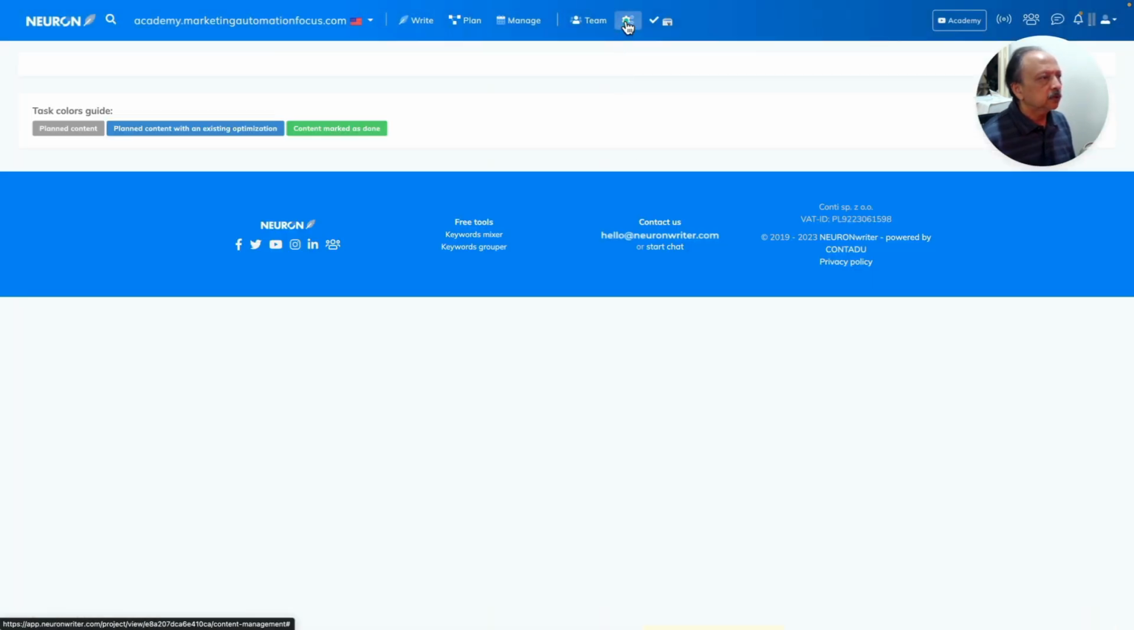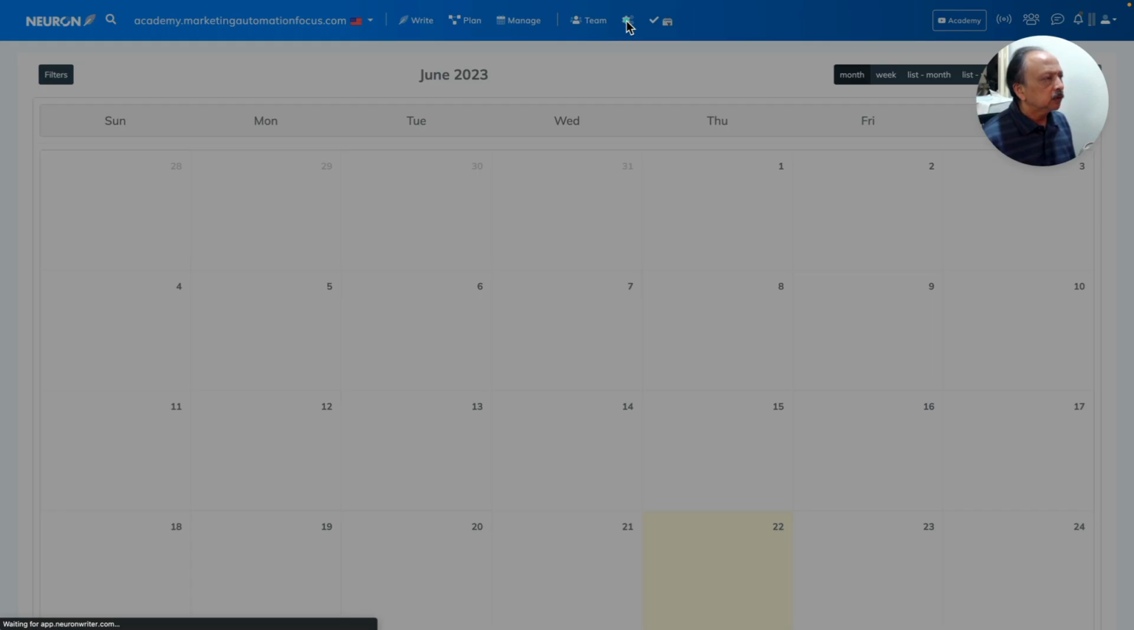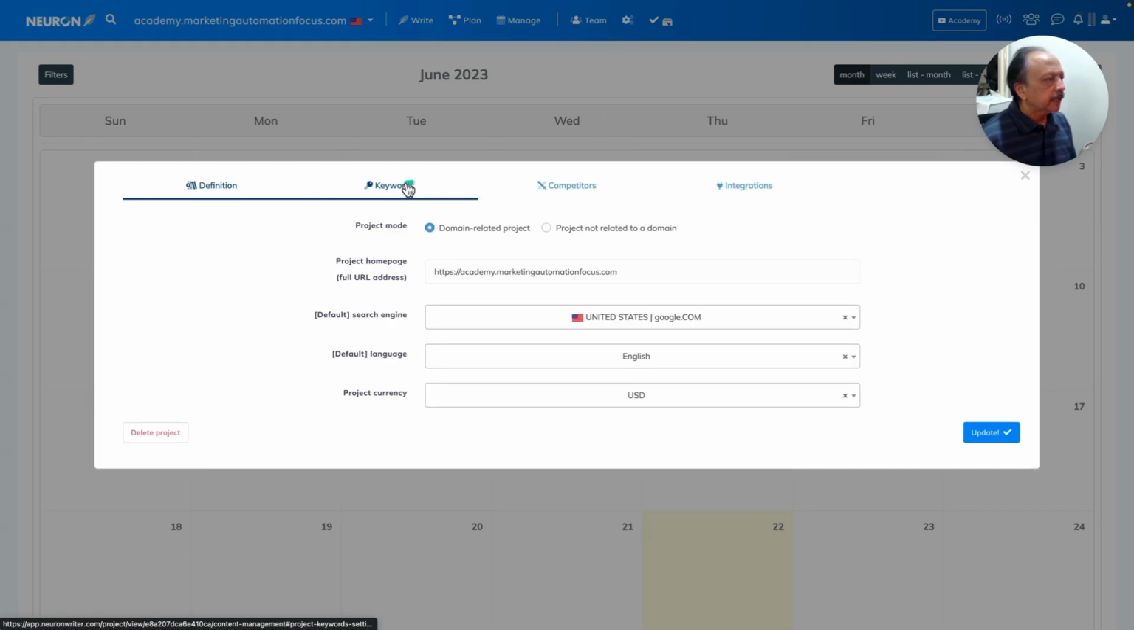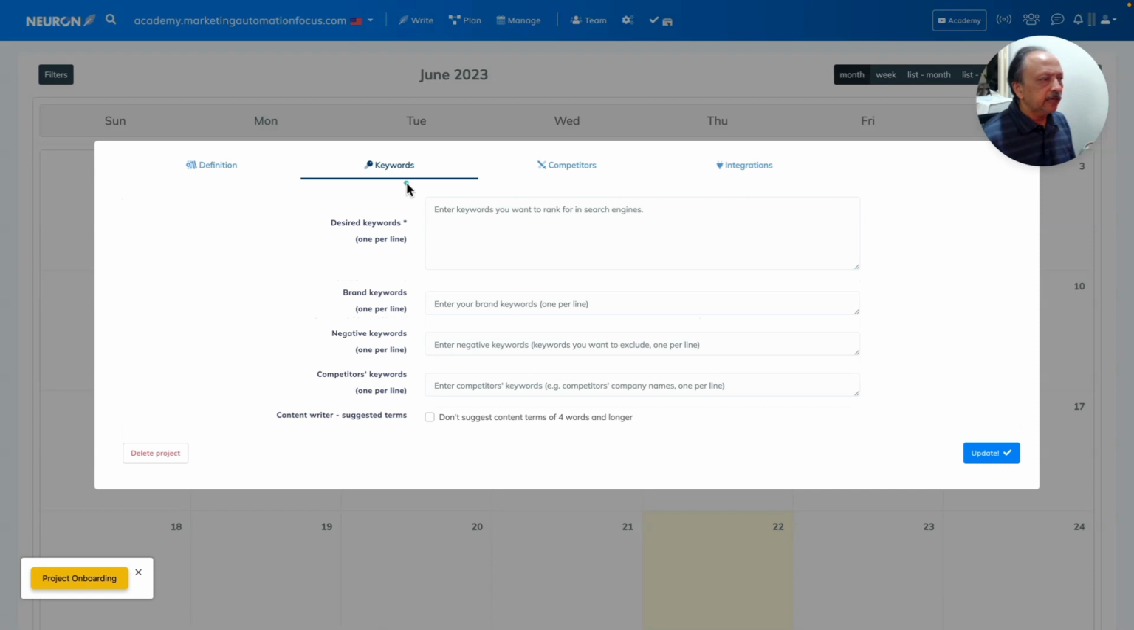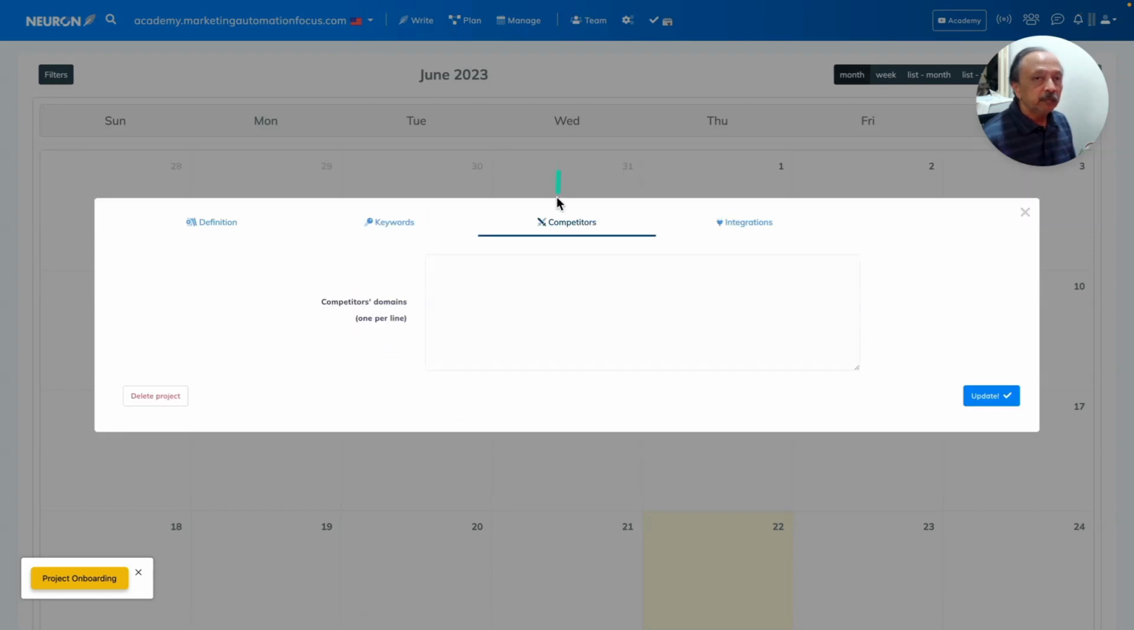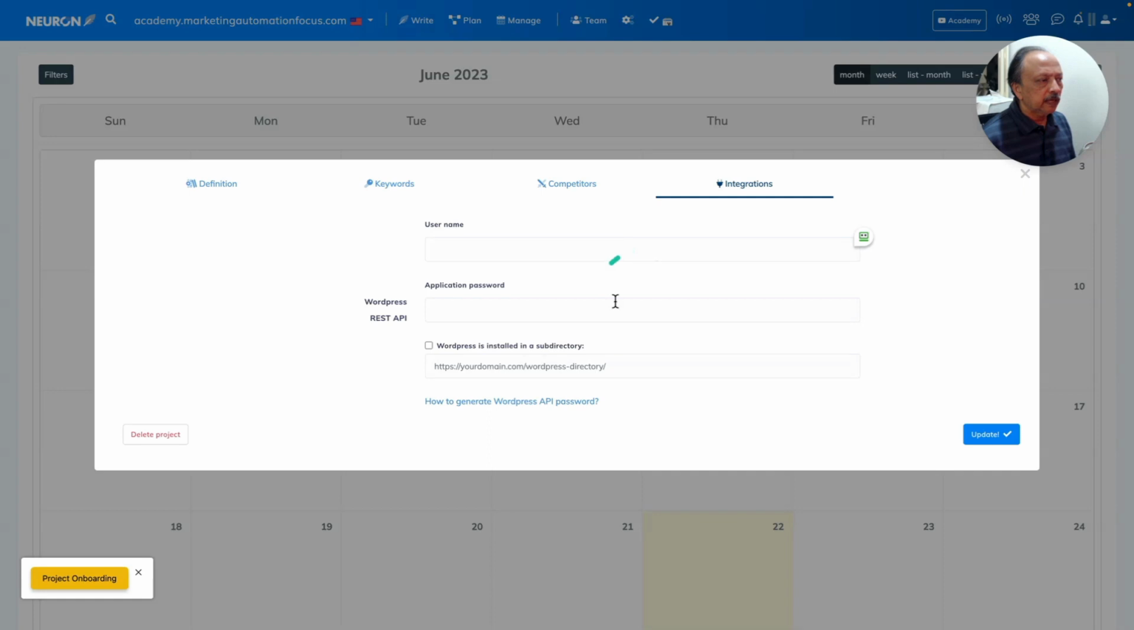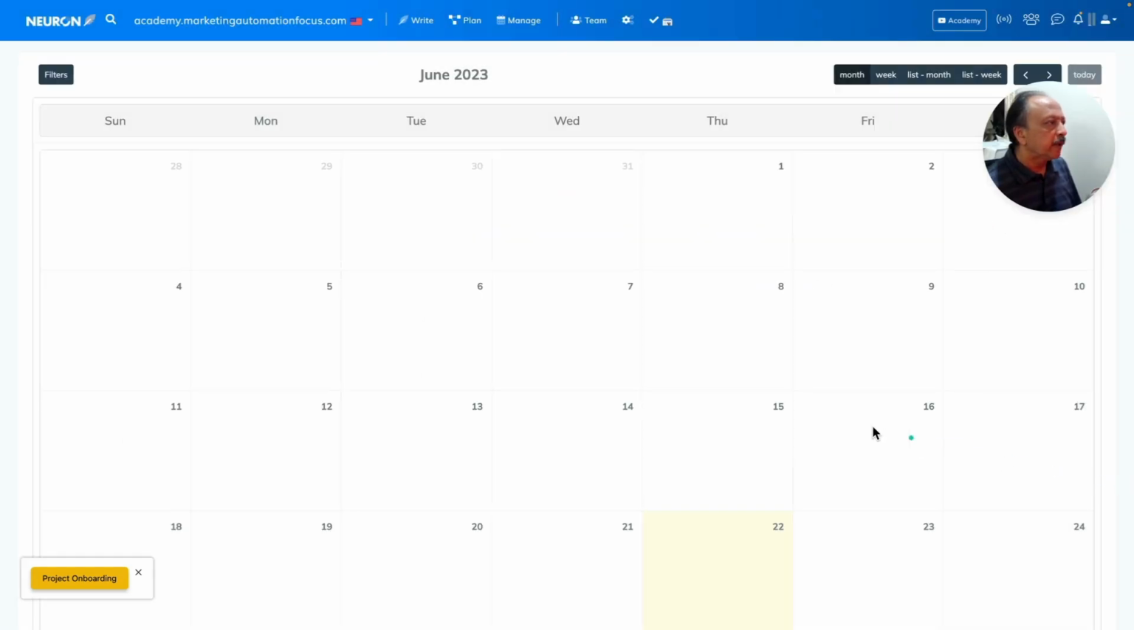Okay, I want to go back and show you that for this project you can define keywords. You can define competitors manually if you want to specify your own, and for integrations you can have integration with, for example, WordPress. Okay, so we're going to cross out of here and go back to the right menu.